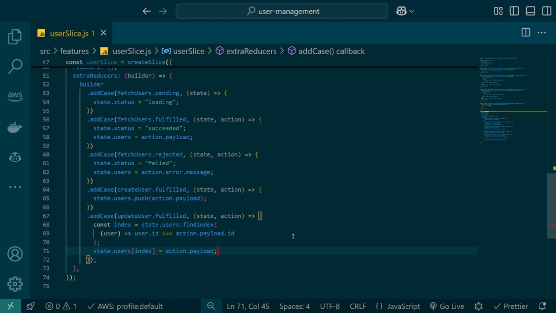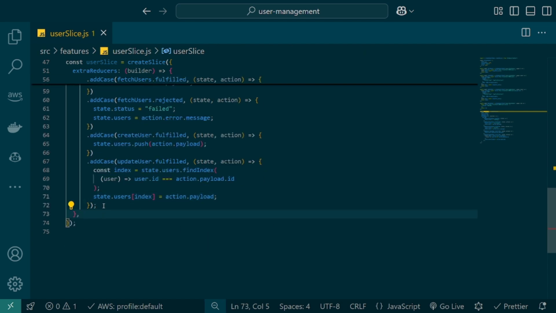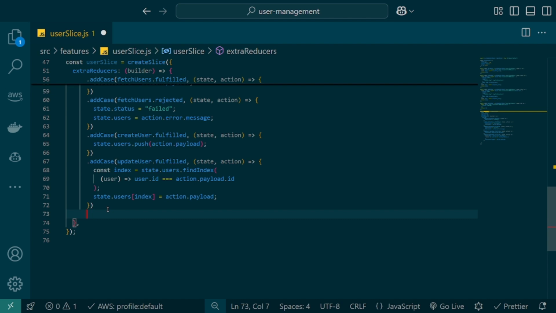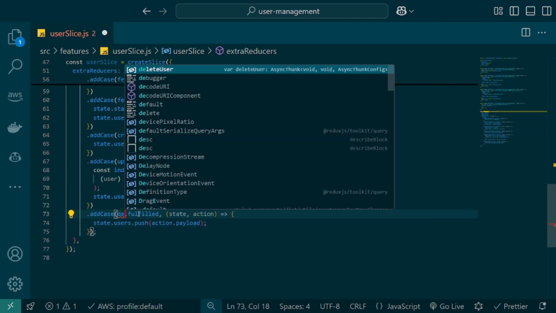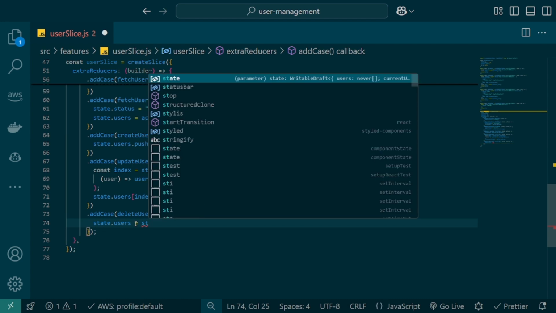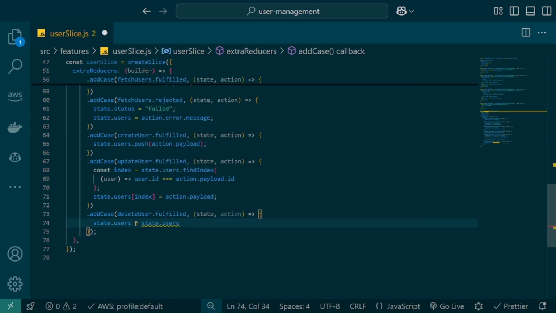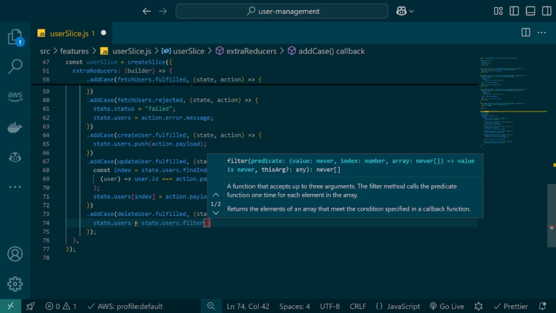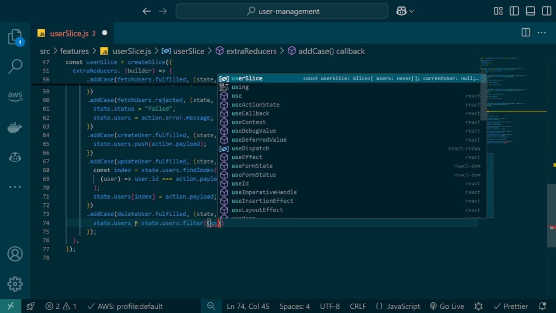Okay, this is the one and final thing I have to do here. So remove this, no, not copy this part. I want to put this add case and delete user. Okay, delete user dot fulfilled, state and action. And here what I want to do is remove this part, state dot users dot filter, guys.